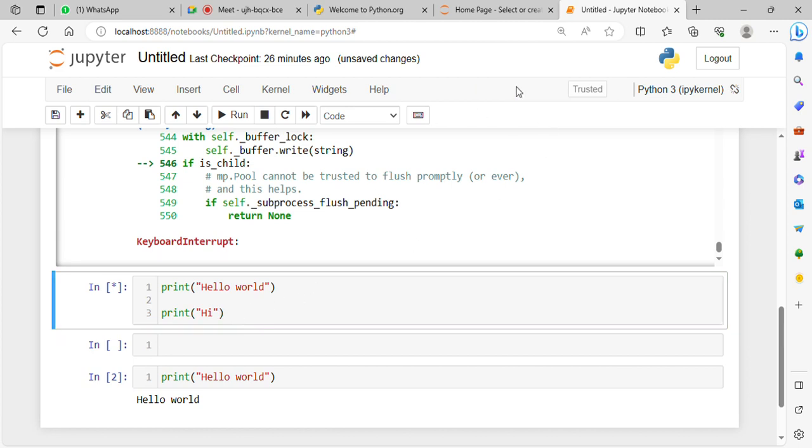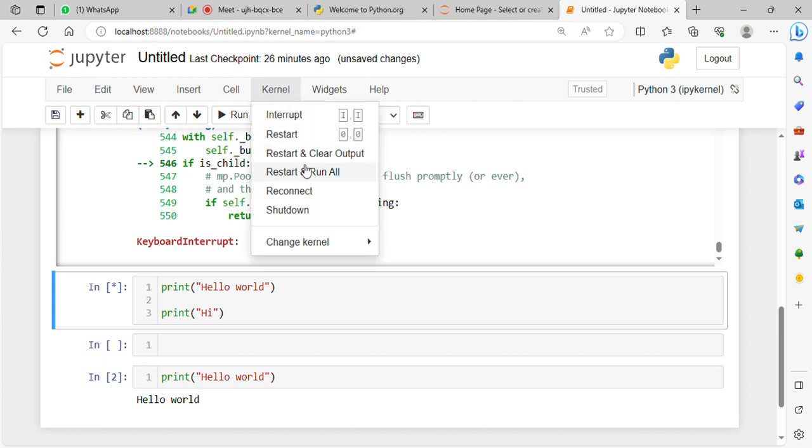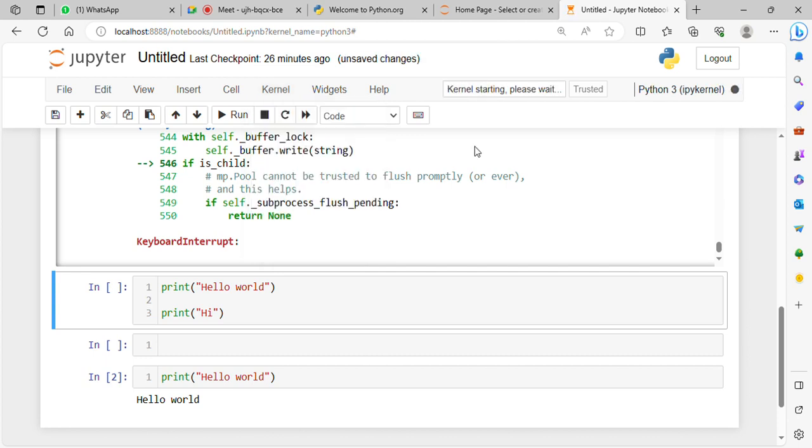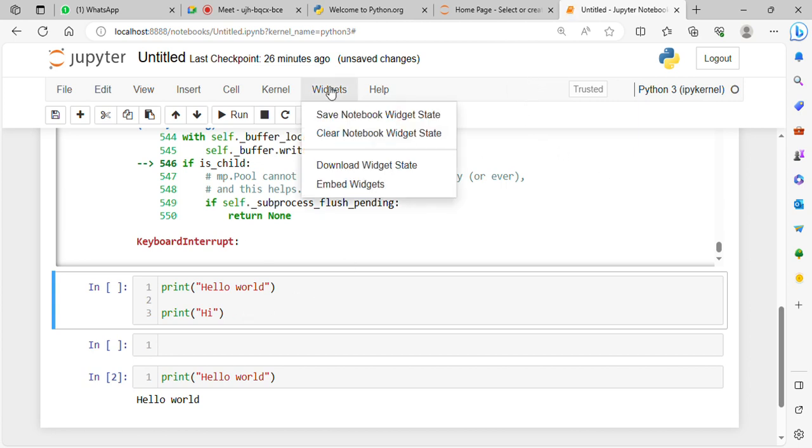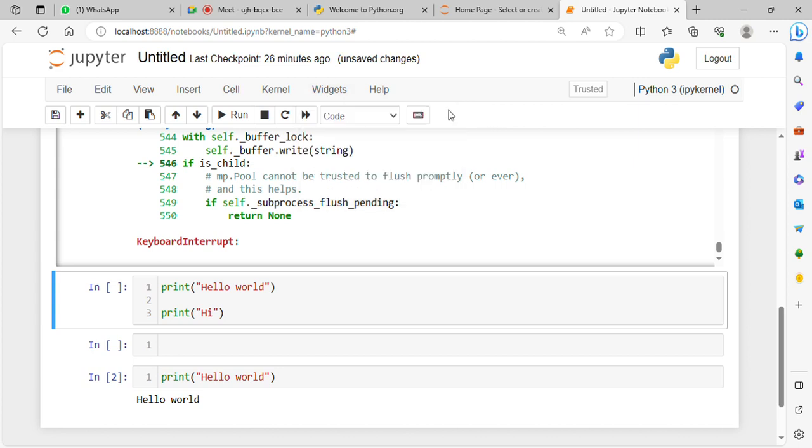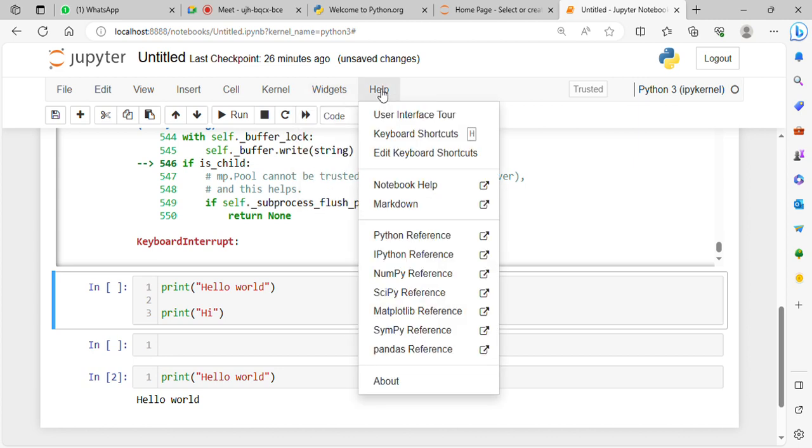Okay, connecting. Let me restart and clear the output. Okay, kernel ready. Now it is ready. Widget, we don't use it very often. Let's come to help directly.